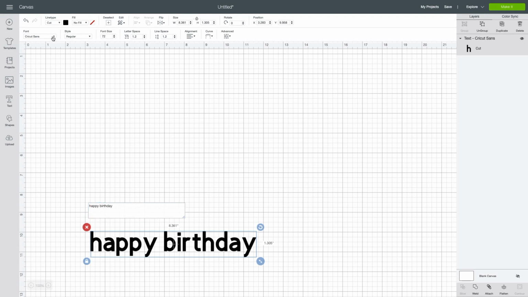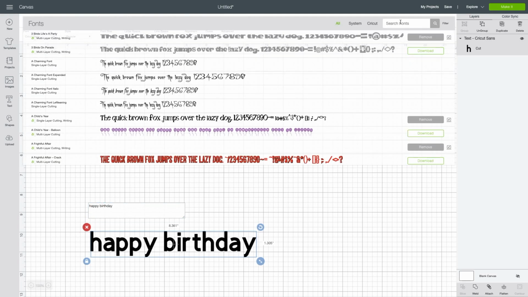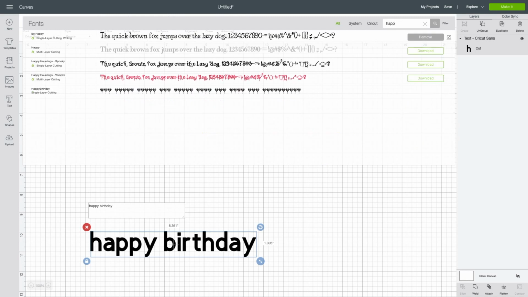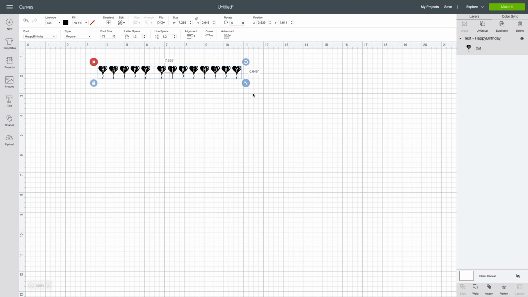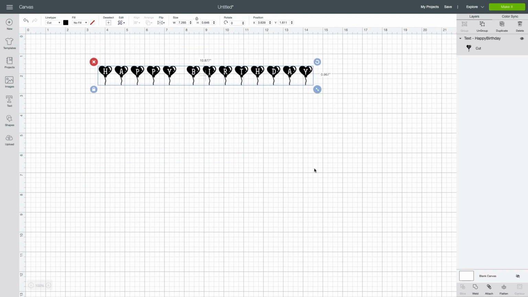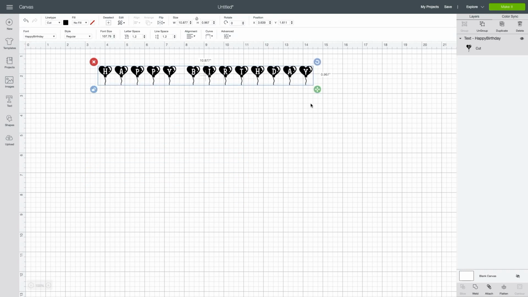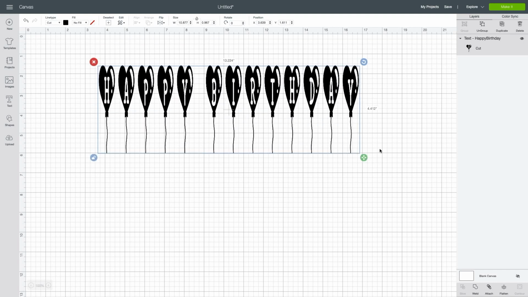Click on that drop down arrow. And to make life easier, you can just search for it. Happy Birthday. Oh, and it's right down there at the bottom. Click on that and it should come up. There we go, easy peasy. And you know, you can resize it or whatever you want to do.